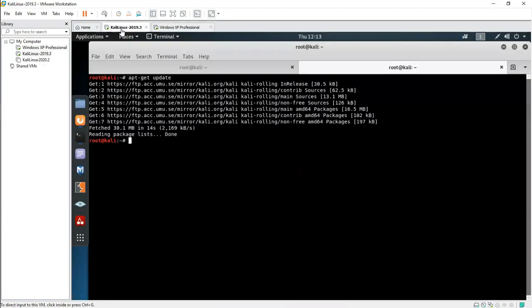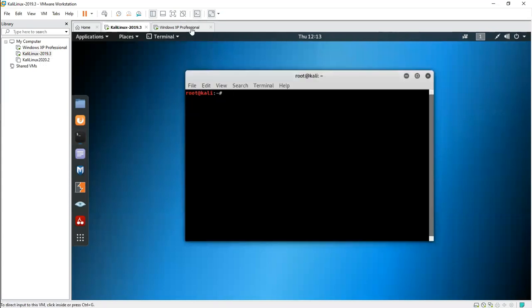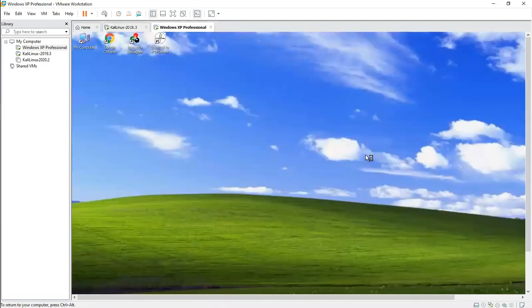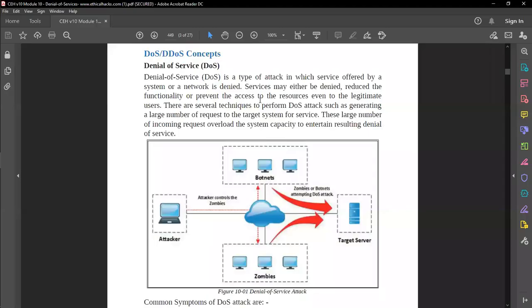You can use any of the Windows XP, 7 or 10. So over here we have an attacker, and victim. So over here we can see on the screen what is called denial of service attack, or simply DOS. So over here we have an image, we have attacker, we have victim server, we have some zombies, and some botnets. So before starting, let's explain this one.